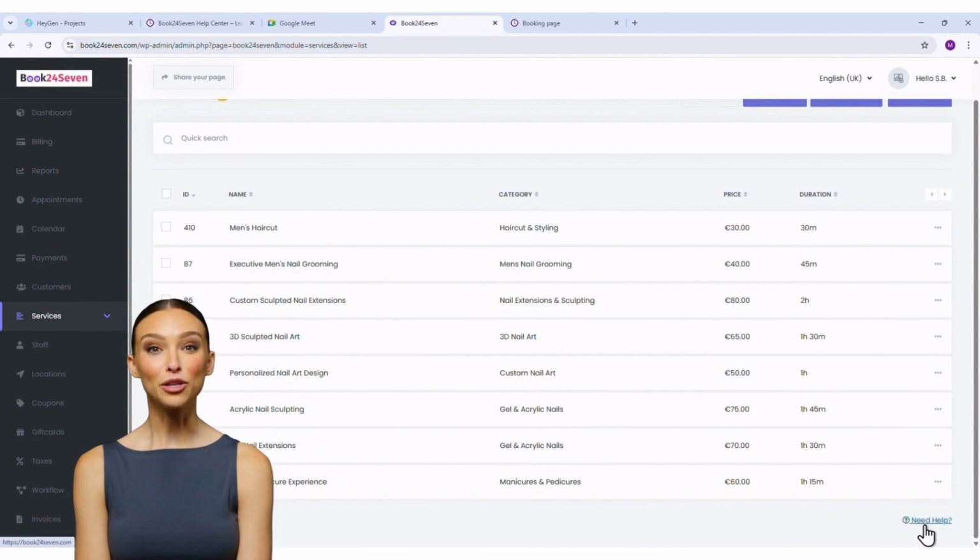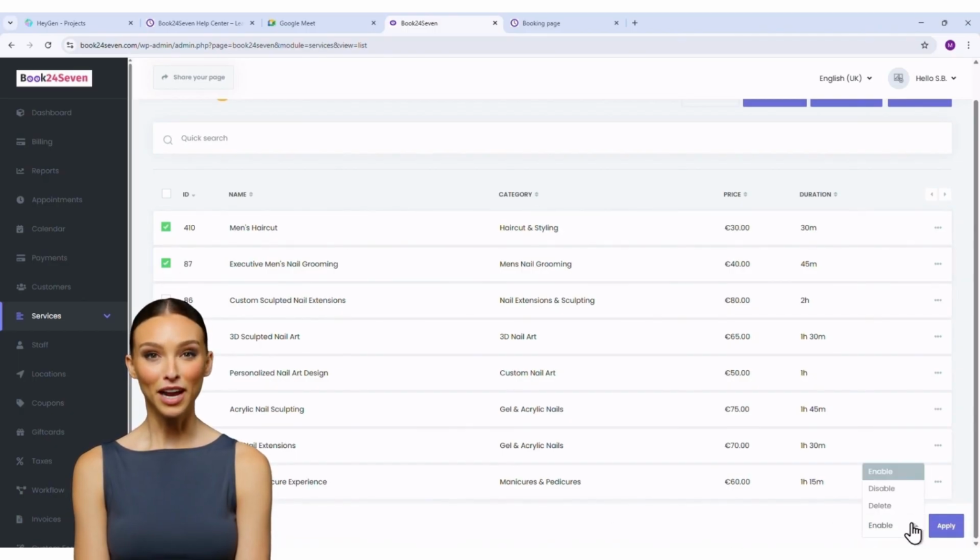If you want to edit or delete the service from list view, click the 3-dot icon next to the service, then select Edit or Delete. You can also delete multiple services by selecting checkboxes, choosing Delete, and clicking Apply.